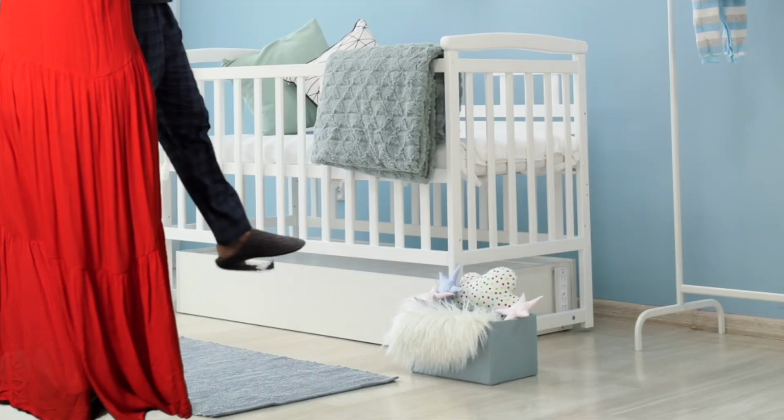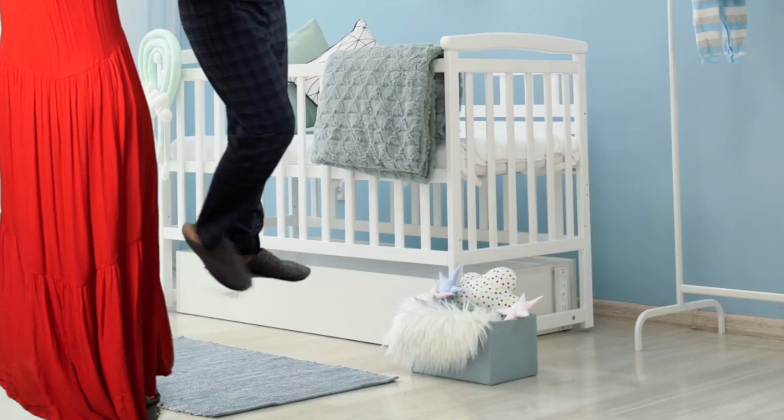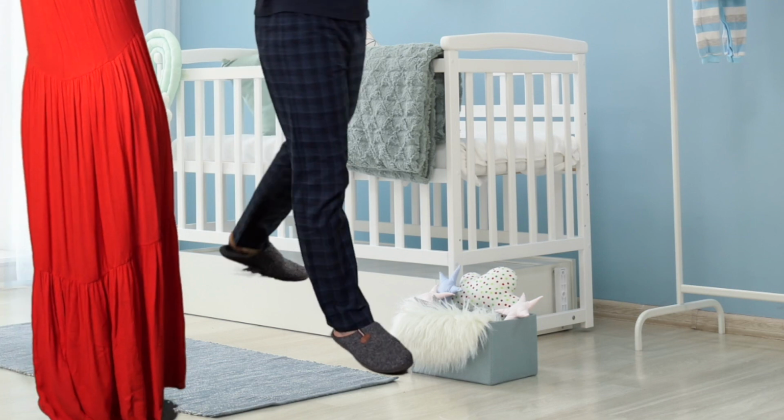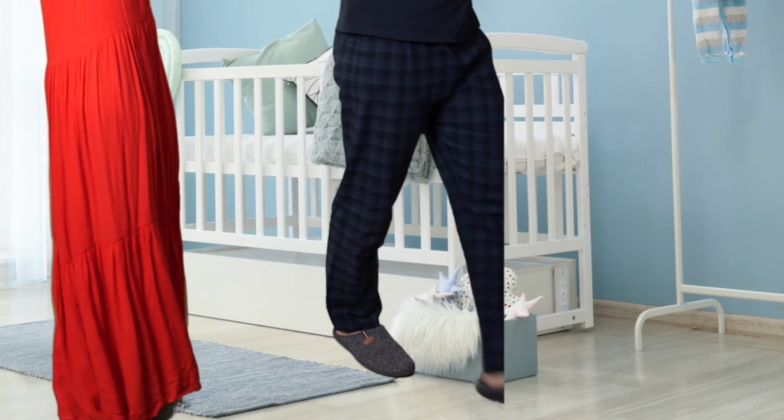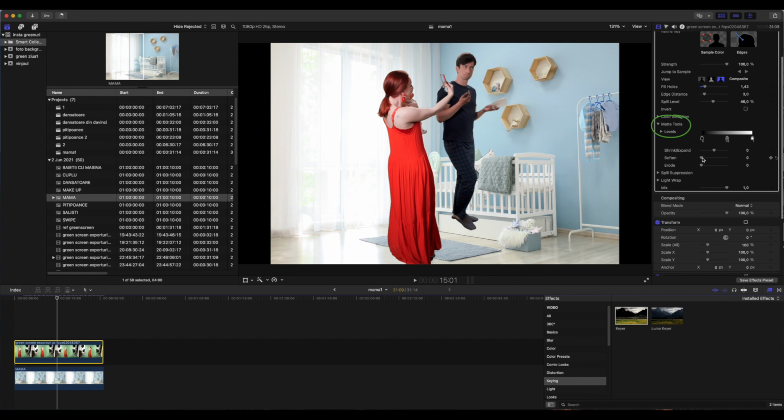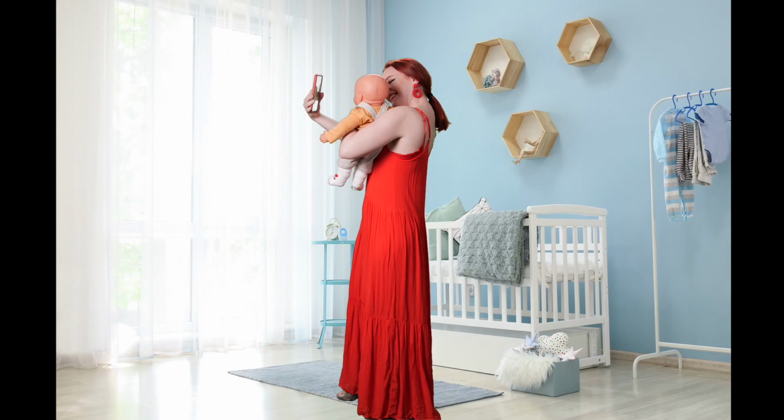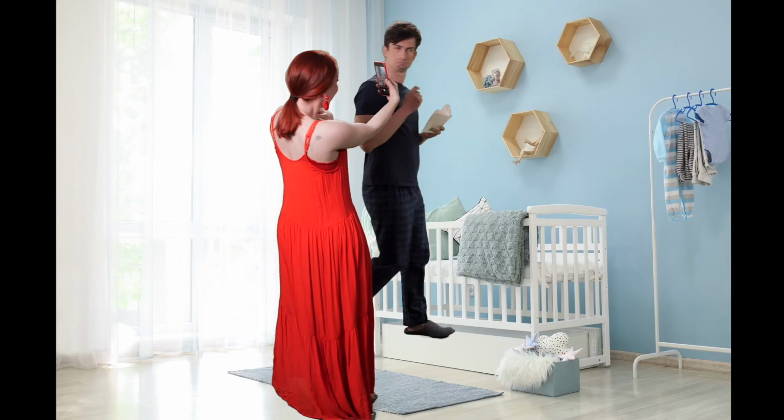I still have some chunks of shadows under his slippers that are bothersome, but I'll show you a way to deal with that in another tutorial. You can also play around with the matte tools and see if your image can do with some softening or eroding. In this case, I think not. Here's our final result. I think it looks pretty good.